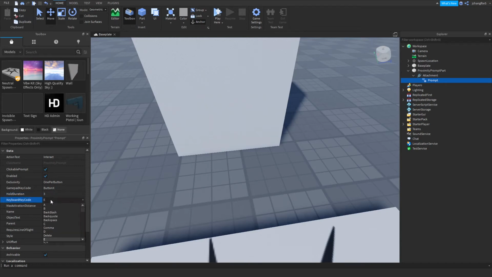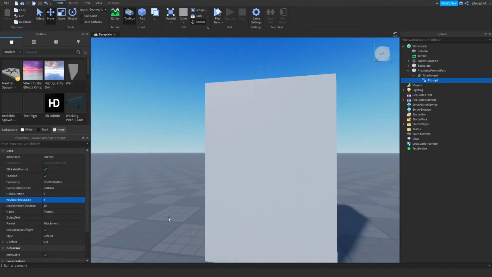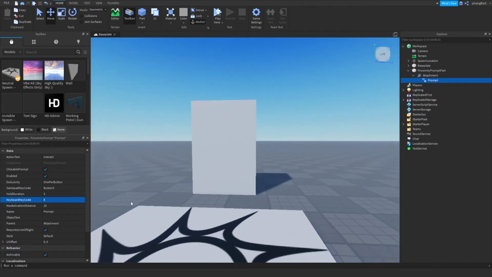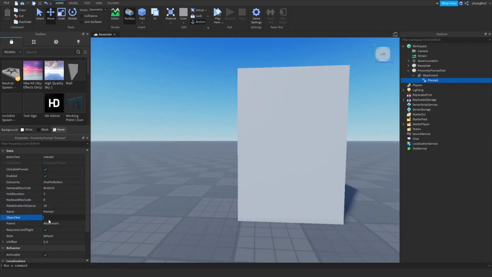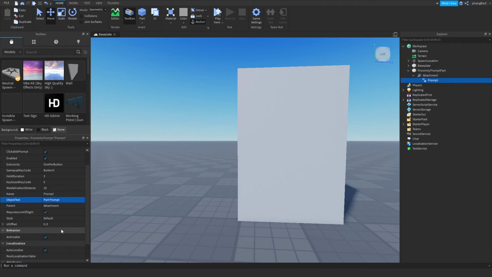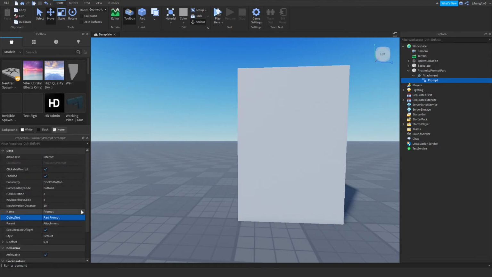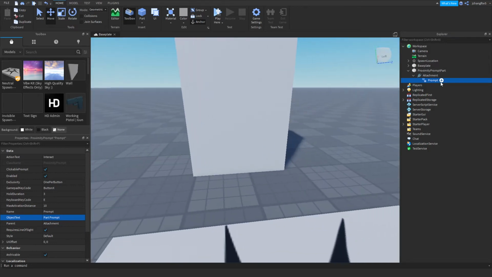Okay, here the keyboard keycode we'll use is E. Max activation distance is 10, so we're going to be like 10 studs away, I believe. Name is prompt. Object text is basically the name of the prompt. It maybe should be like in heart prompt or something like that. This is a parent of attachment, and I think all of these you can leave alone. UI offset is basically setting the position somewhere else.